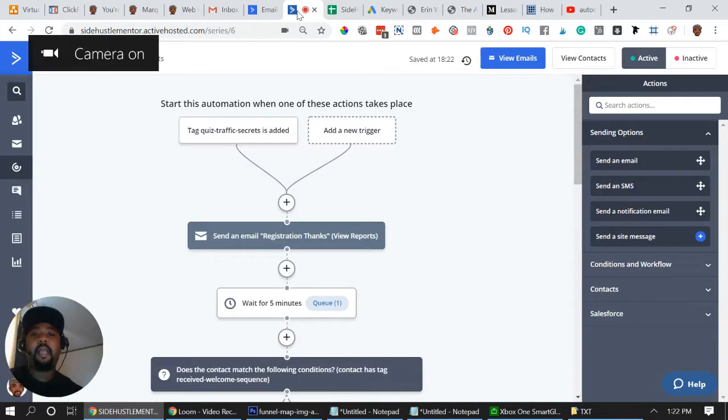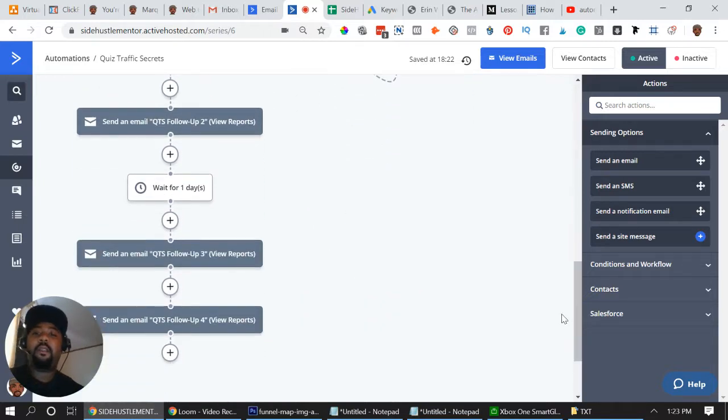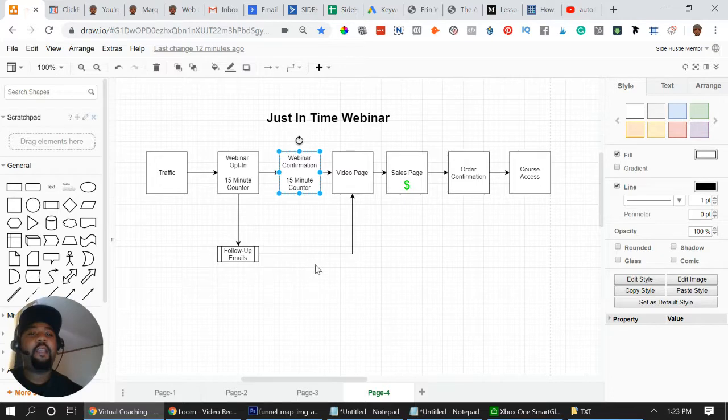So when somebody actually comes in and puts in their email address, we can send that person a registration thank you email to say thank you for signing up. But then also we can send them follow-up emails each day. So say, for instance, maybe the first day they were busy, the second day they were busy, but then on the third day, they actually had a chance to watch the webinar and then they actually purchased something. So that's why we use ActiveCampaign.